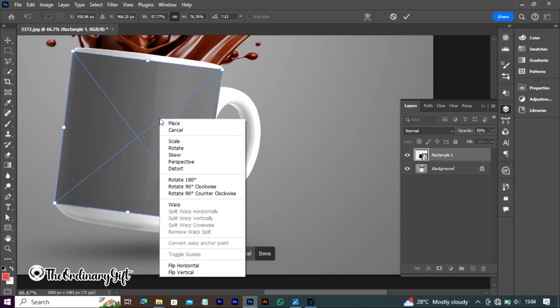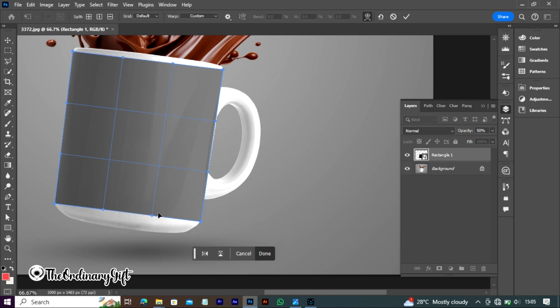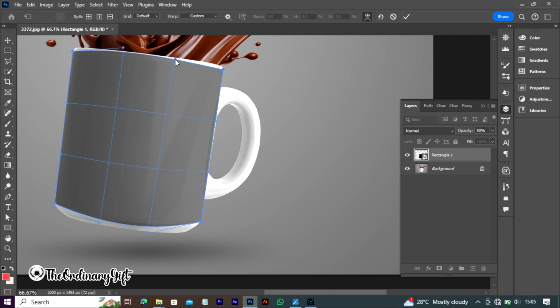So with this, now you've done this, you right click again and you warp. The reason why we're warping, you can see that there are curved edges on our mug. So I'm going to warp so that I'll be able to distort this shape further to fit into these curved edges. So go to warp and drag this down. I'm not going to be taking it all down. Come here to drag it down. And the top. We're warping so that we can get the curved edges of our mug.